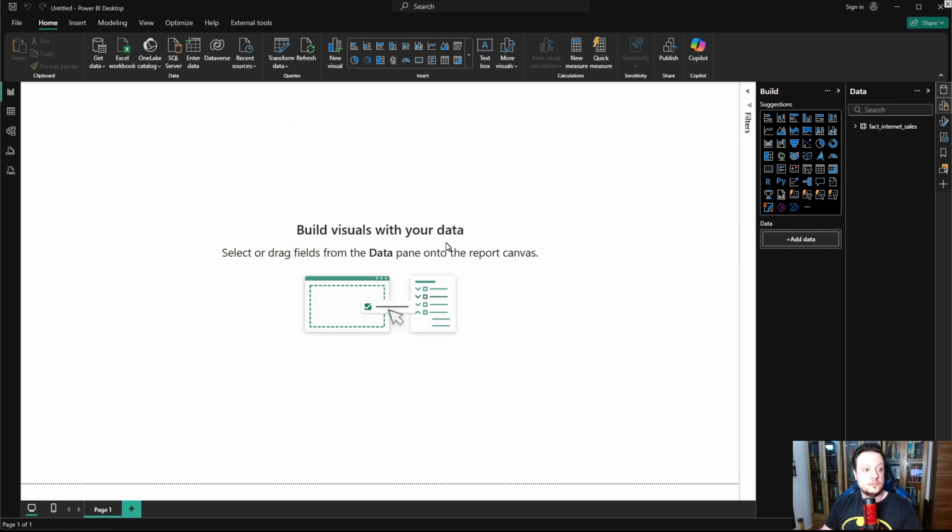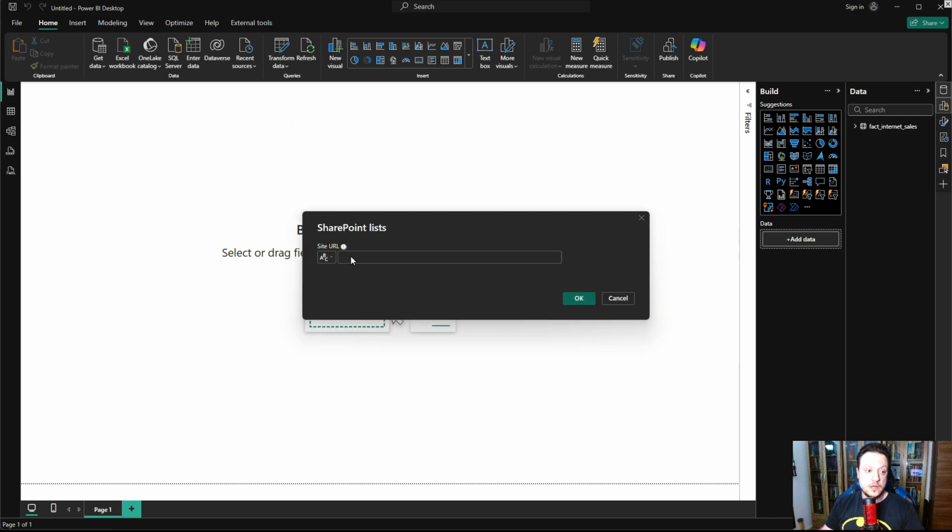I'm going to hit OK. It will ask us for the URL. It's exactly the same thing that we did before. We're going to grab the entire URL until the name of the site. Everything after, we do not need to copy. And I'm going to click OK.